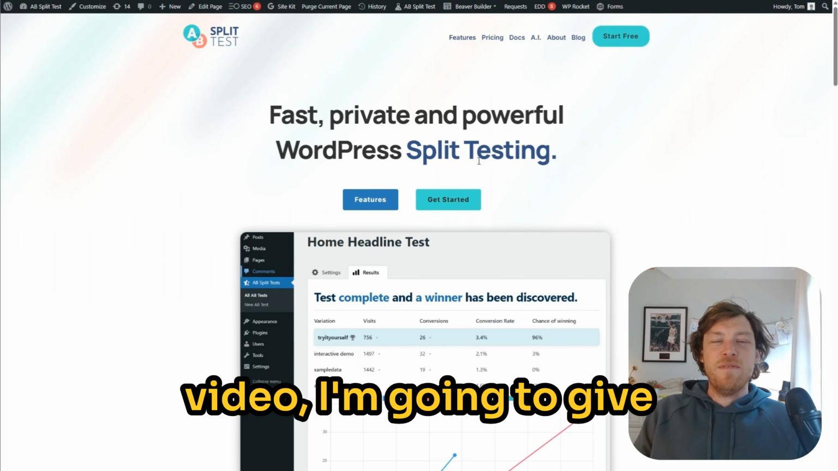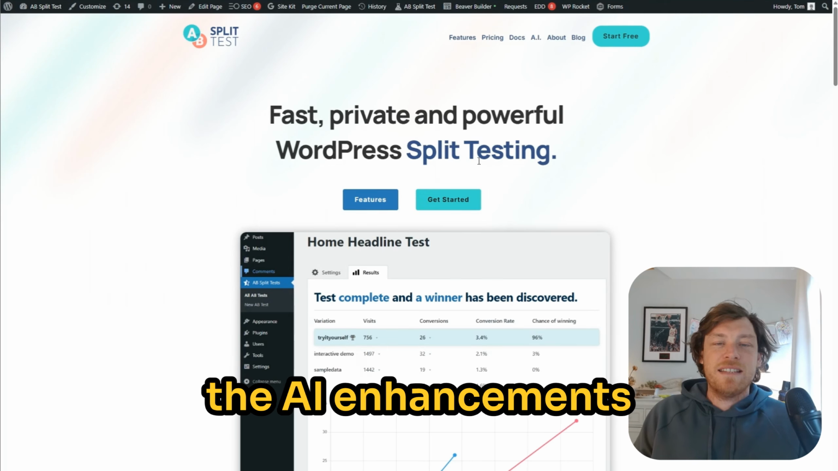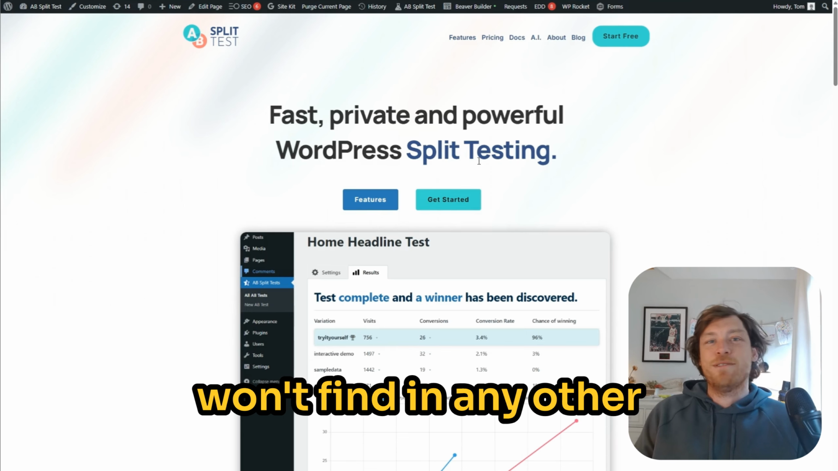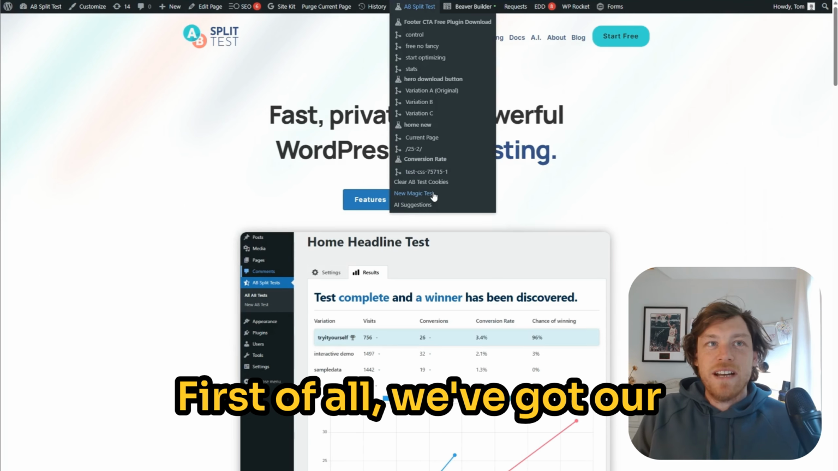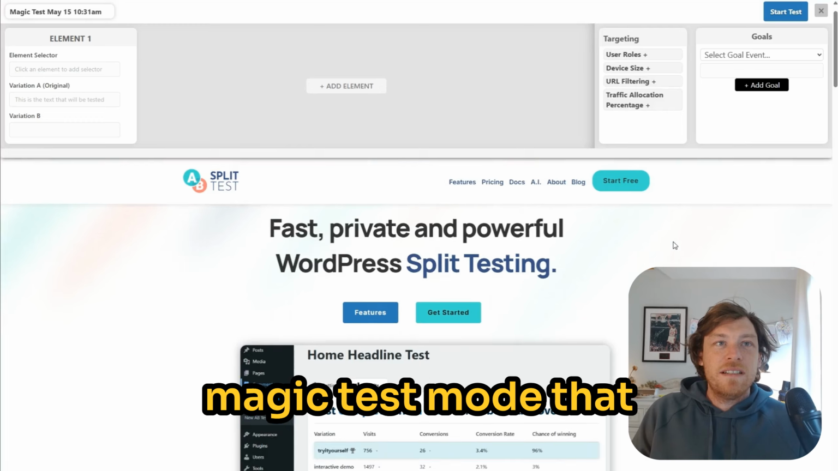In this video, I'm going to give you a quick tour of all the AI enhancements in A/B Split Test that you won't find in any other split testing plugin. First of all, we've got our magic test mode.